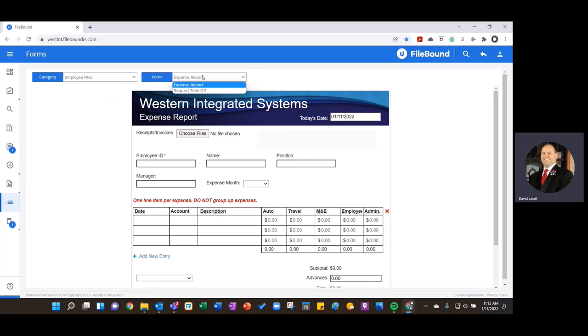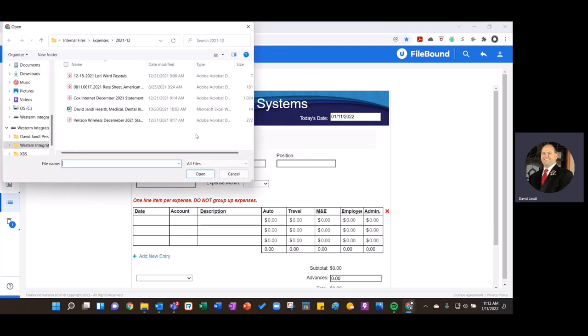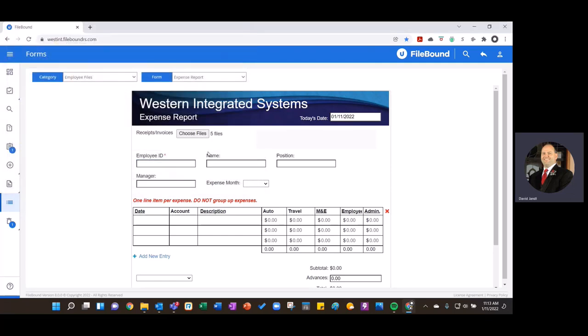So I'm going to choose the expense report for this particular presentation, and then down here I can choose the files. I already have the expense report receipts, so I'm going to choose those. You can see here I can just cursor over and lasso those, hit the open button, and then it'll attach all 5 files.